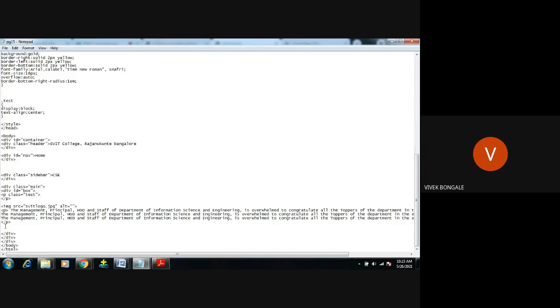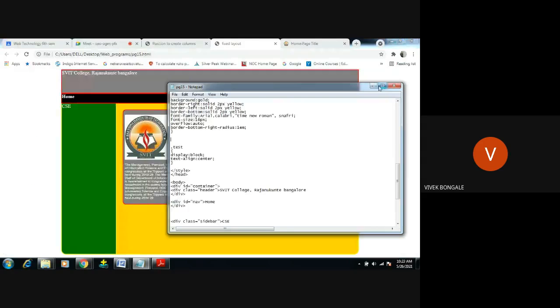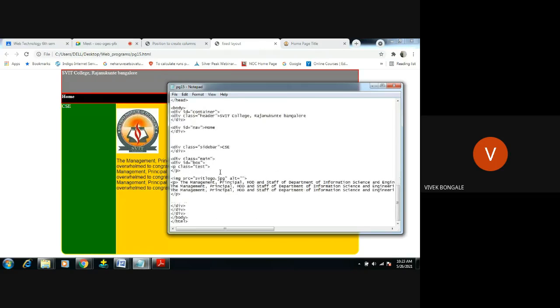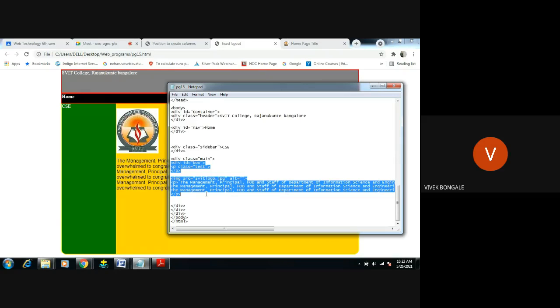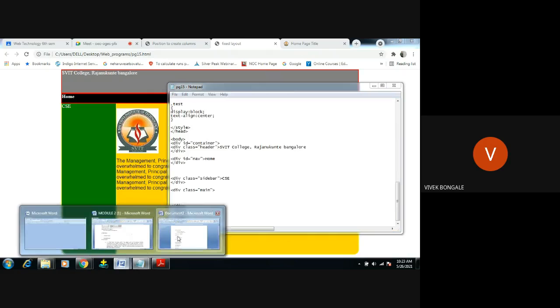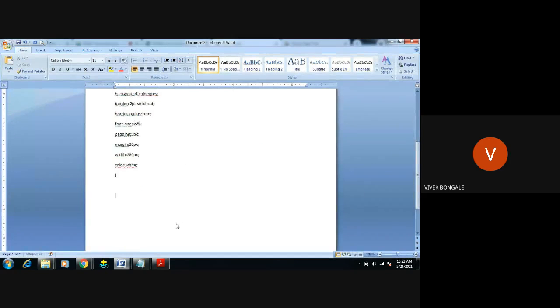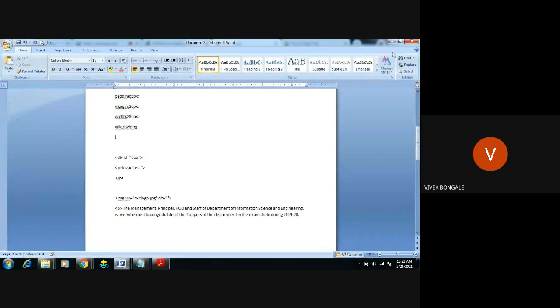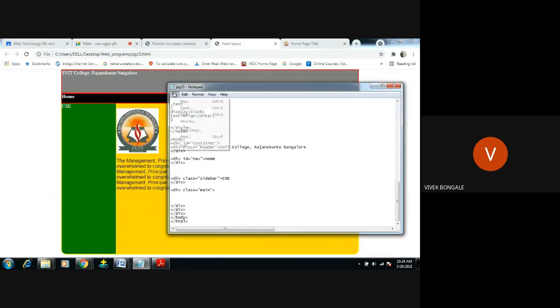Okay, this part you also ignore. I'll save this part, go to the browser. This content also I will remove. This box I don't want, I will remove this part. Okay, Control X, go to this browser, Control V, then save this.